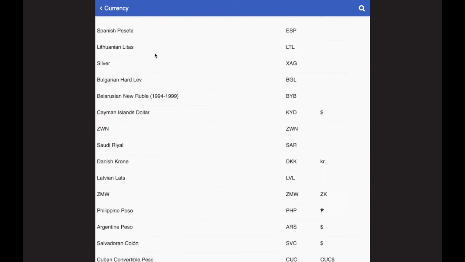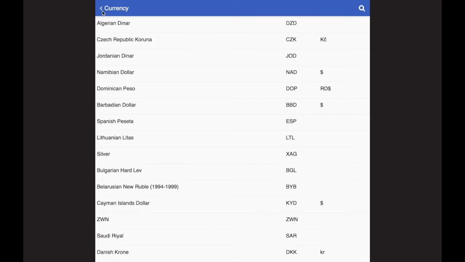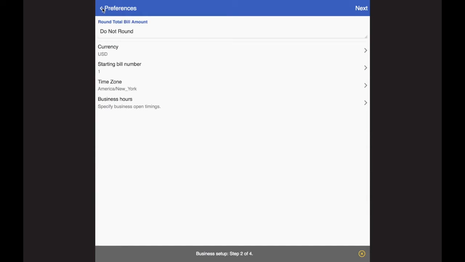So for us, USD is the right currency, and if you're happy with that, just press the currency back button, and you're back to the original screen. The next is the starting bill number. What that is, since you're setting up a new business, by default it's going to start the bill number or invoice number from 1, 2, 3, 4, and so on as you generate the bills.